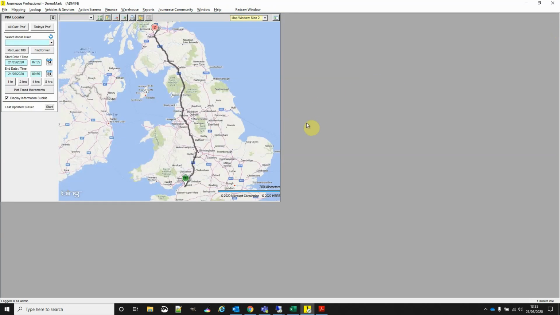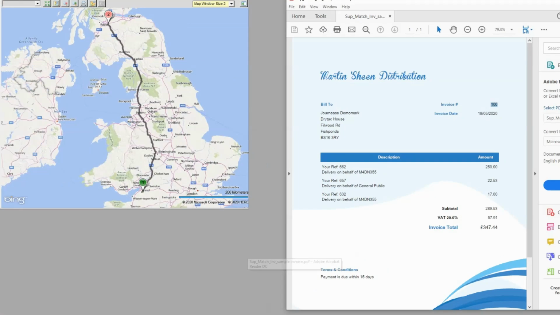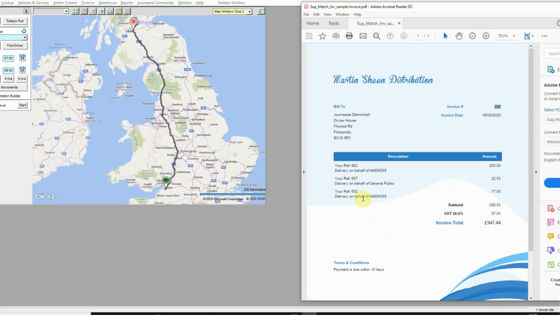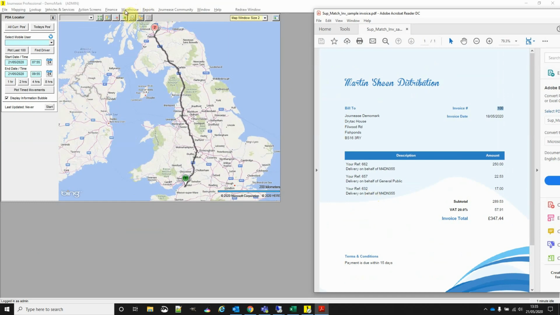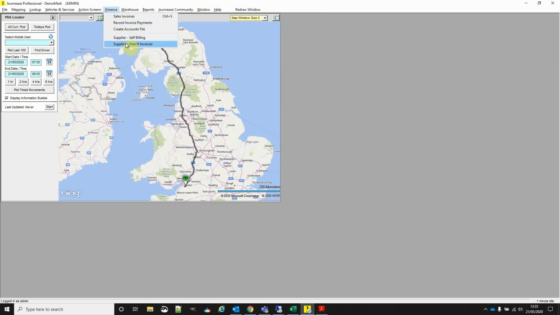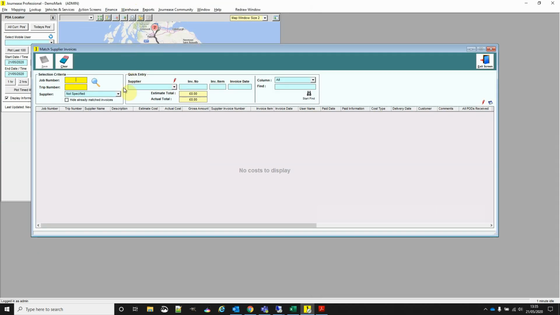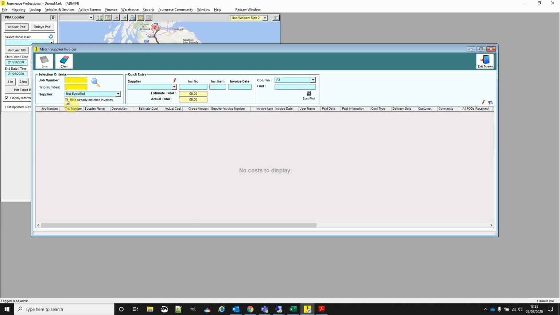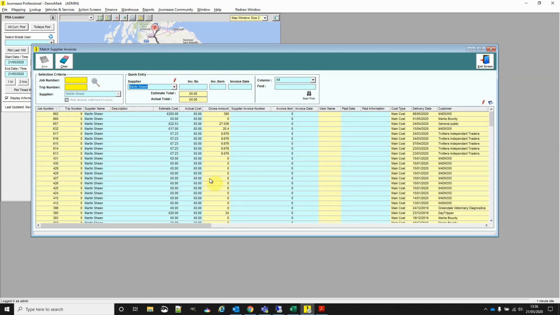So let's say, for instance, now that one of our suppliers has given us an invoice for work that they have done for us. I have an example here from Martin Sheen Distribution referencing 3 jobs that they have done for us. What we would do in this instance is go into our Finance and Supplier Match Invoices and select invoices for that particular driver, and you can see here there is quite a few. One way you can filter this is you can select to hide already matched invoices. That way any invoices that have already been matched and exported will not be shown in here.